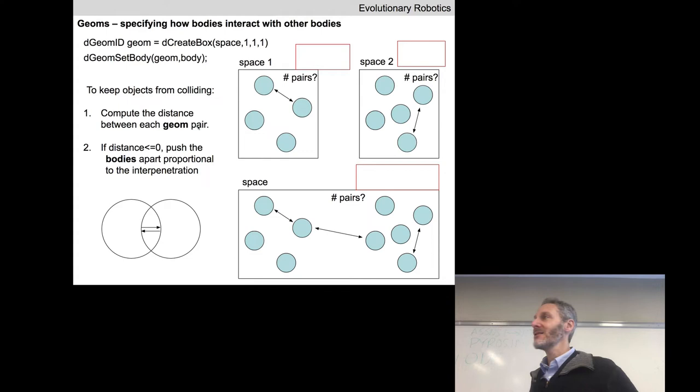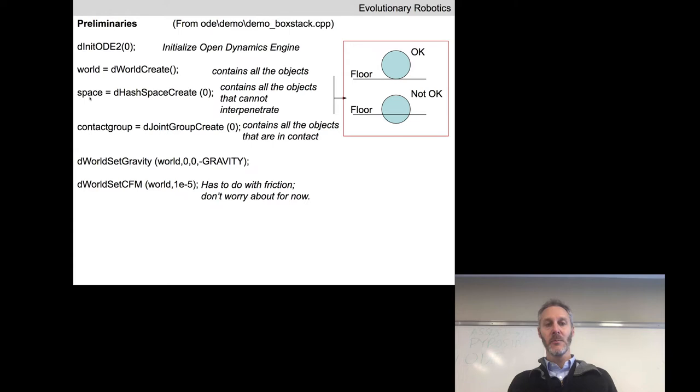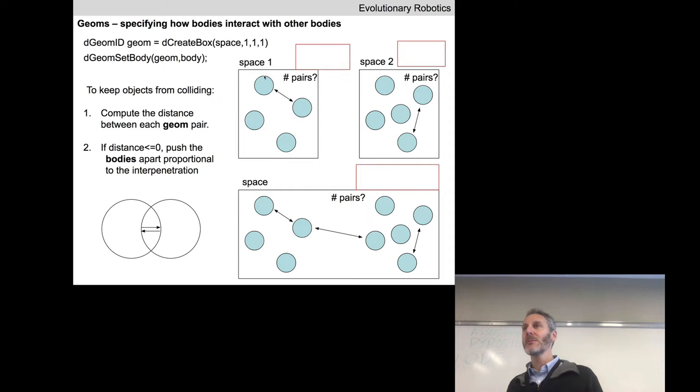For the physics engine to figure out which objects are in contact with one another, it has to look at every potential pair. Let's have a look at this cartoon example here, where imagine we're creating 9 spheres in our physics engine. At the moment, we're placing them in 2 different contact spaces. If I back up a little bit to the initialization point here, I'm creating a variable called space, and space contains all of the objects that cannot interpenetrate. In this cartoon example, I'm creating 2 spaces, one that contains 4 of the 9 objects, and the second one contains the other 5.